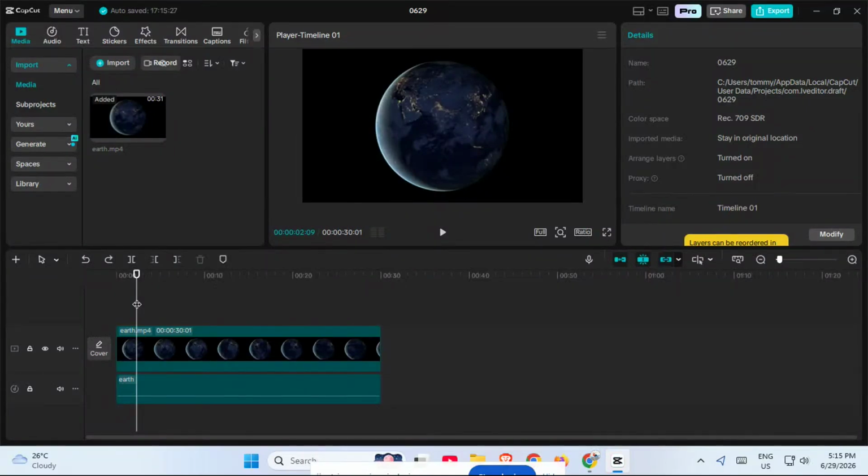If you want to save a project in CapCut PC for Instagram Reels, the goal is to export it in the right vertical format so it looks clean, sharp, and ready to upload. In this video, I'll walk you through the exact steps to set the aspect ratio, choose the best export settings, and save your video properly for Instagram.